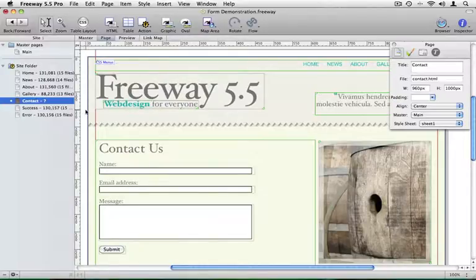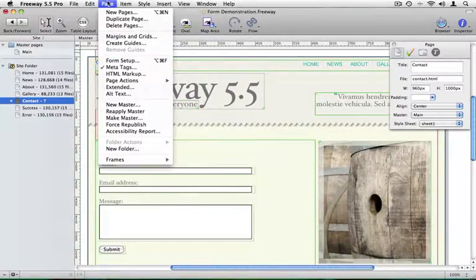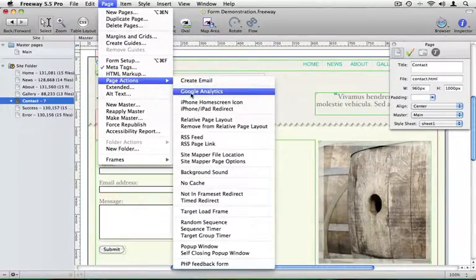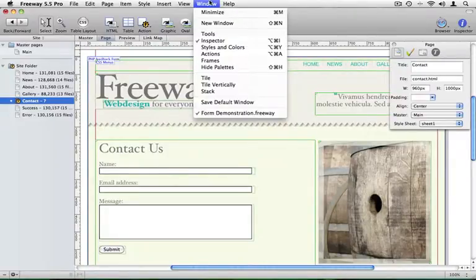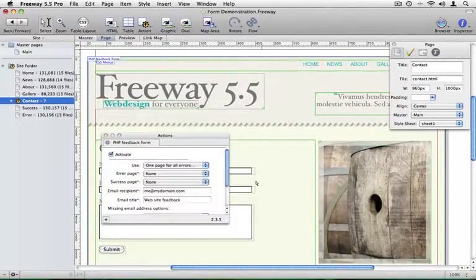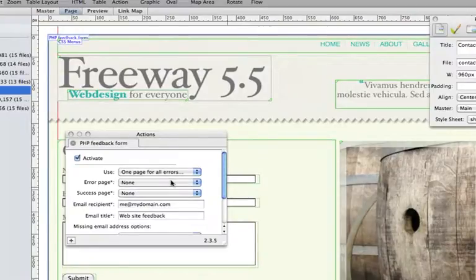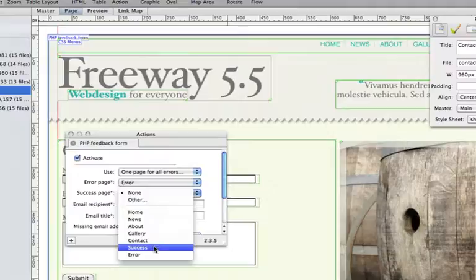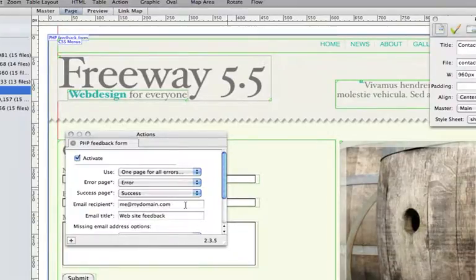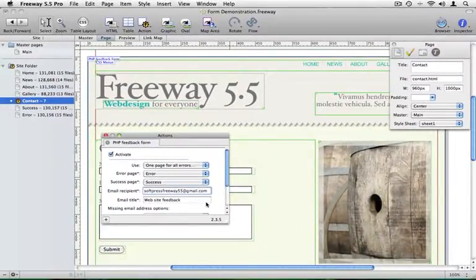We'll be using a scripting language called PHP, but don't worry, you won't get your hands dirty with any code at all. As you'll probably expect, there's an action involved. If we go to page actions, we can apply the PHP feedback form action. And if I open the actions palette, you'll see that we have a number of options available to us. We want to tell it where the error page is and also the success page. We also want to give it an email address, and that will be the email address to which the form data will be sent when it's being processed.